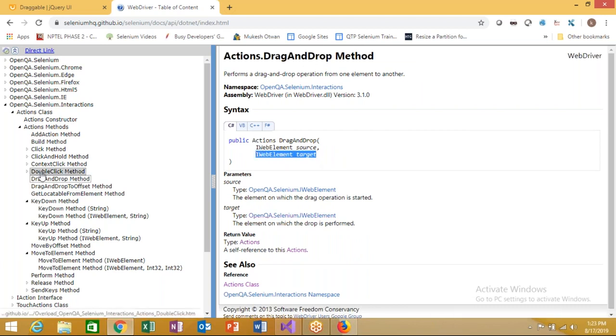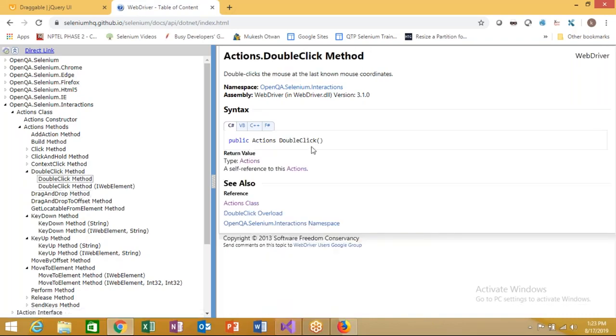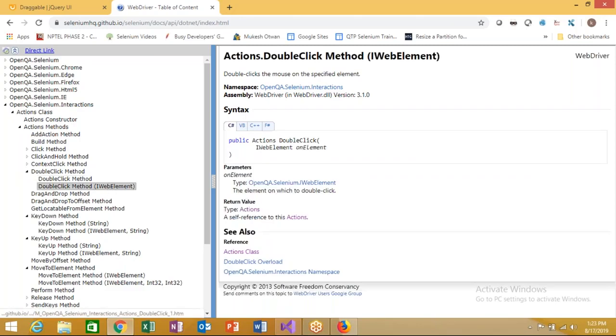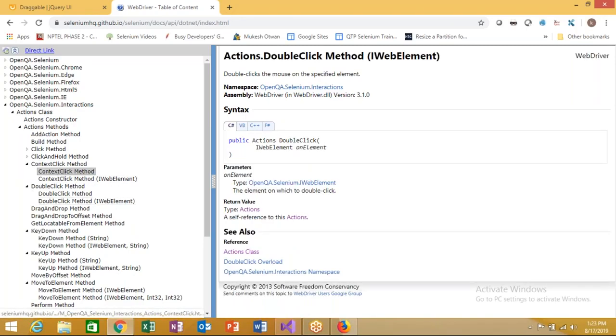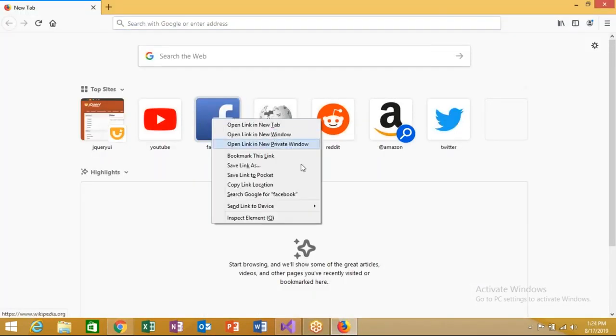Okay, DoubleClick method. Double click on a particular element. That's all. Double click on an element by the address of the element. ContextClick. What is this context click used for? If I want to do a right click, by my right click of my mouse, this is context click.